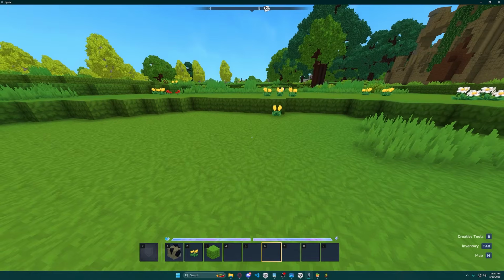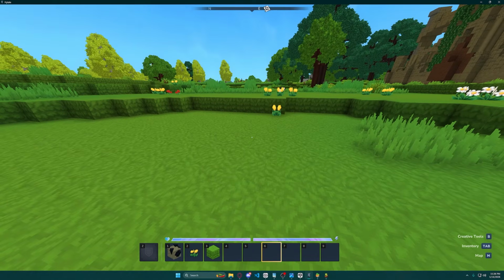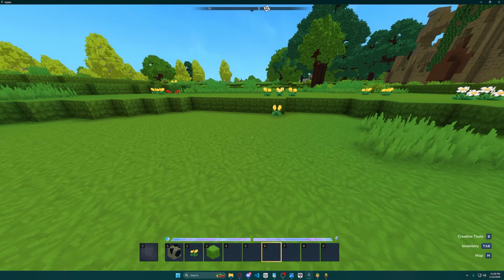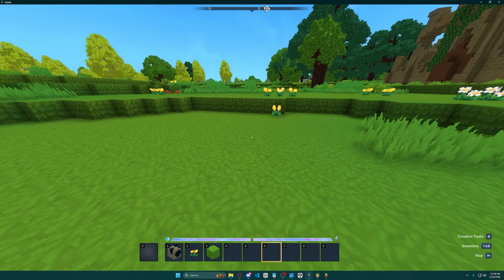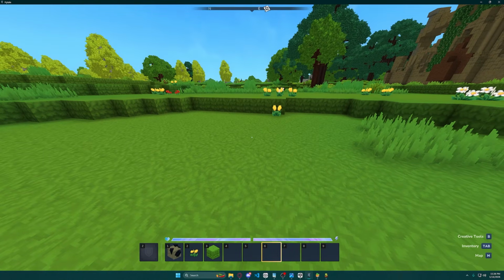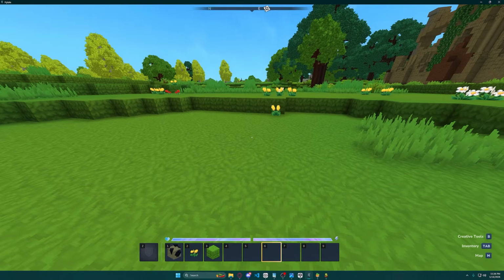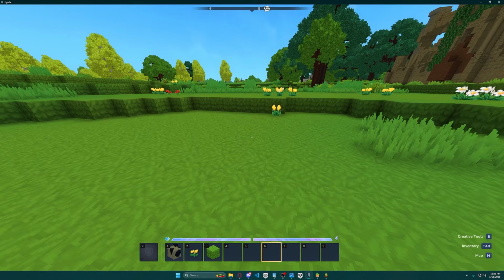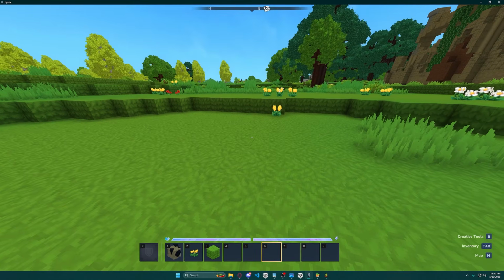Hey guys, I've got good news and I've got pretty bad news as well. The good news is I figured out how to generate ore procedurally in WorldGen version 2.0. The bad news is Hytale currently only uses WorldGen 1.0 for its default world.